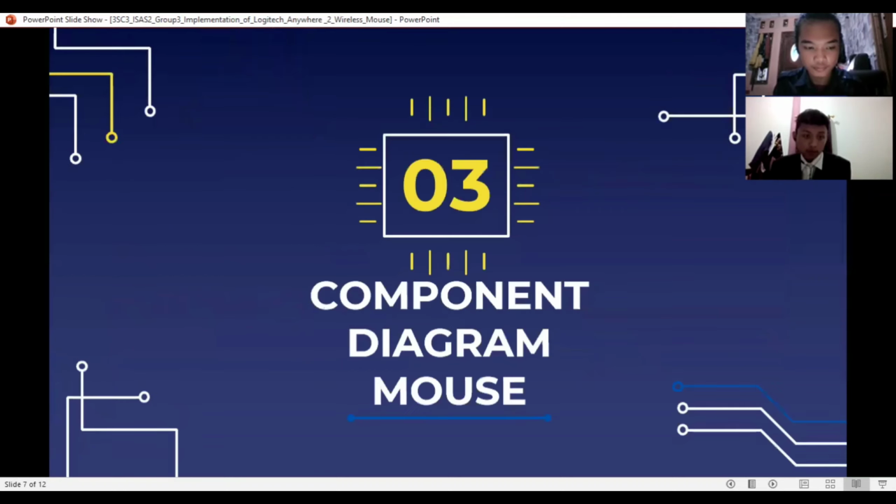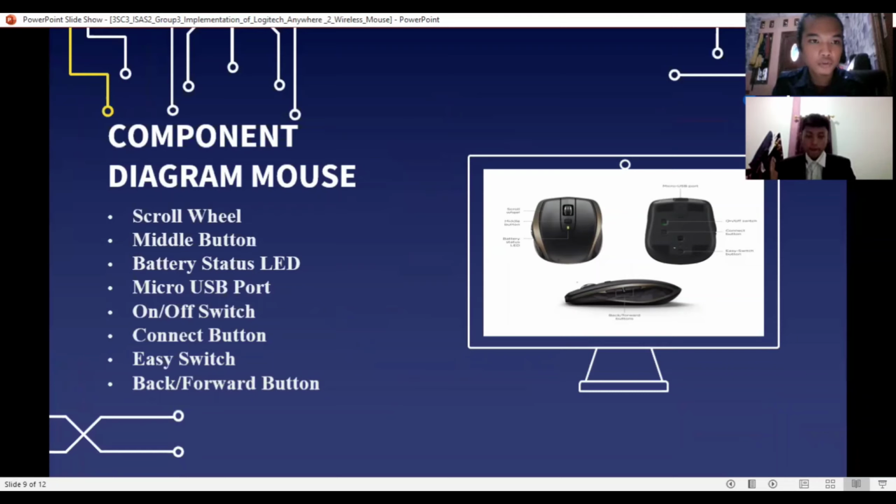Next. Three, component diagram MOS. Next. 1. Scroll wheel. Press the wheel to switch between ultra-fast scrolling and click-to-click mode. 2. Middle button. This turns the middle button into a gesture button that you can use to trigger gestures that simplify desktop and application management.